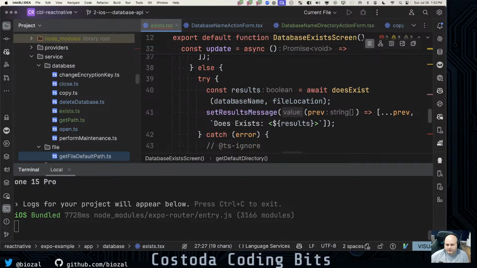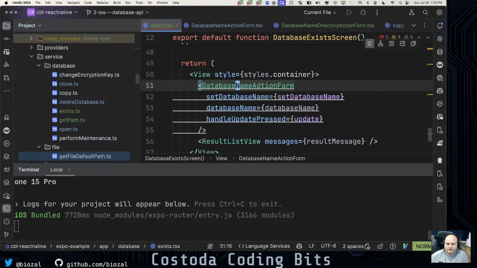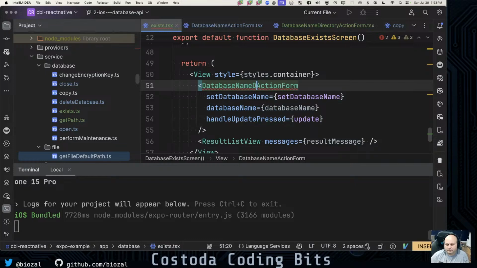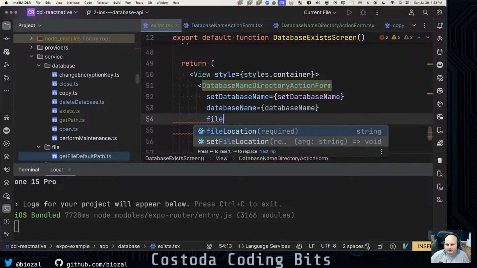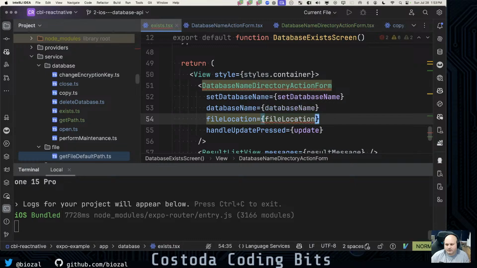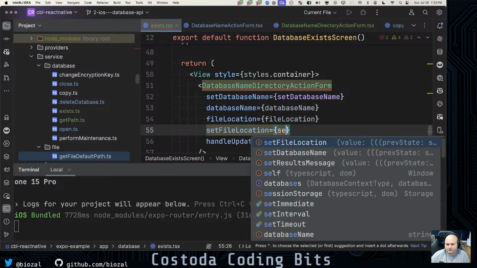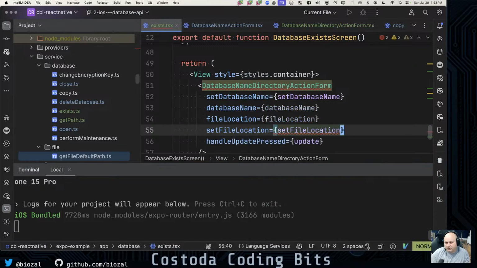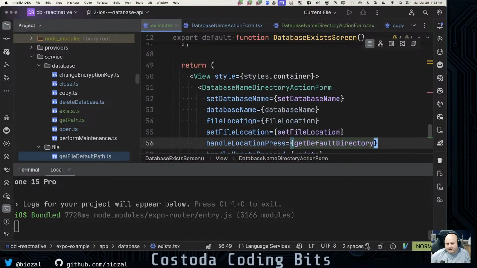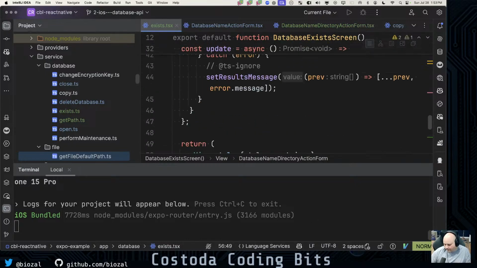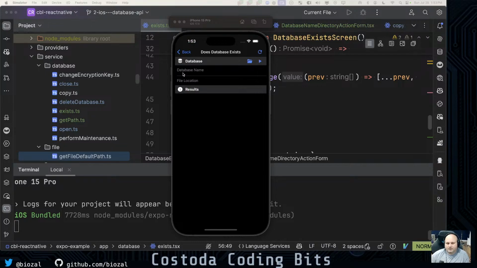All right, so then all we need to do now is change this to be database name directory action form. Directory. And then we need to send it some new stuff. We're gonna say file location equals file location, set file location equals set file location, and then we need to say handle location press. We're gonna send it get default directory. Magic sauce.